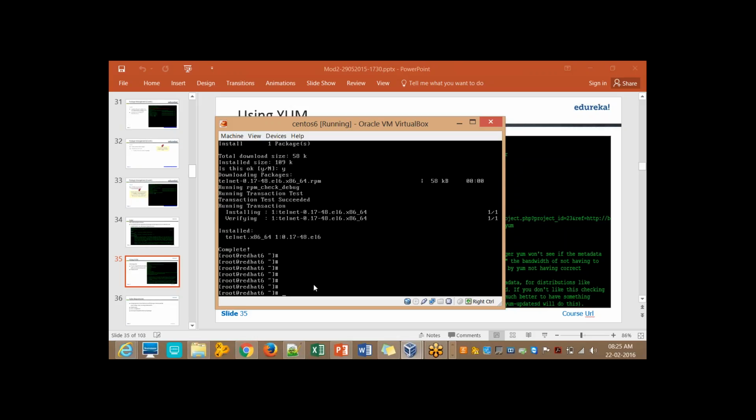You can do yum remove, the same way as install. And an important use case of yum is yum provides, or yum what provides. Say grep.